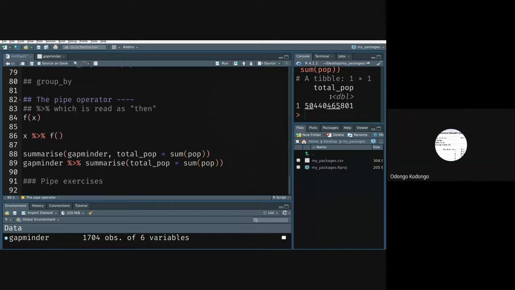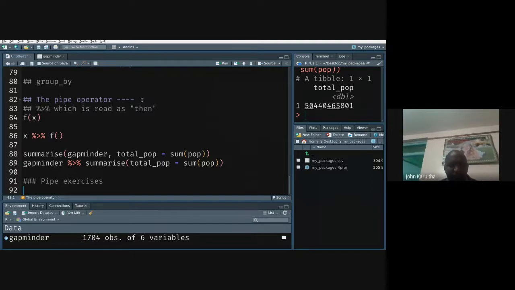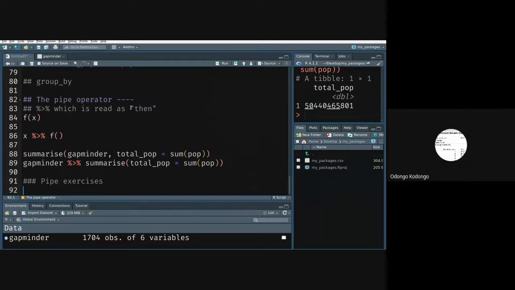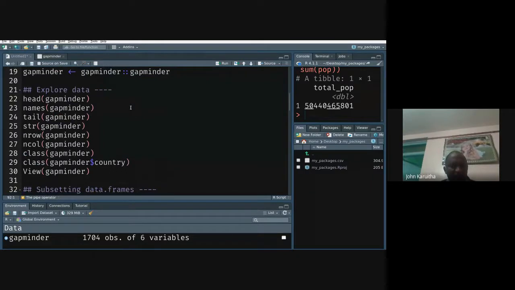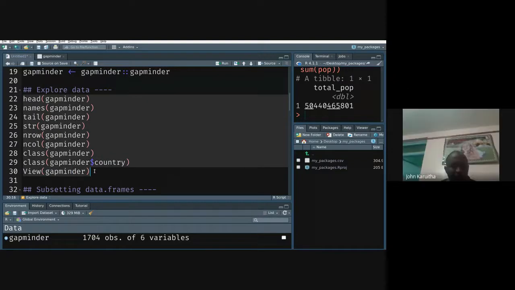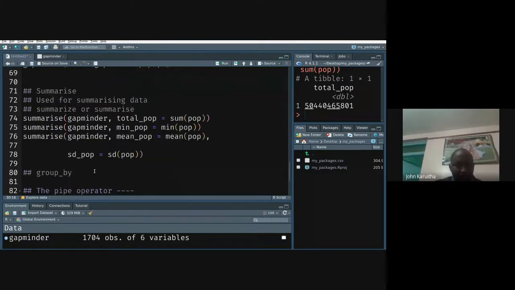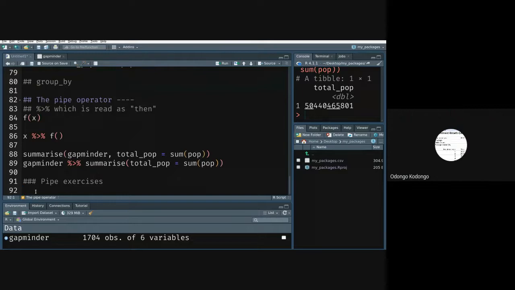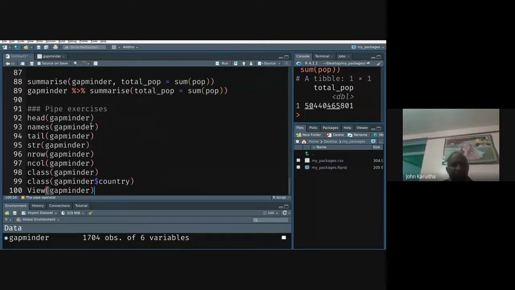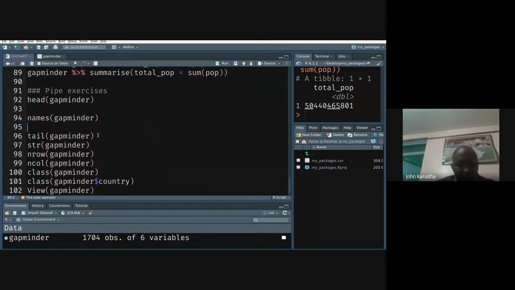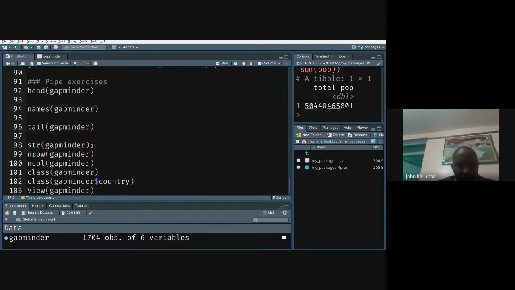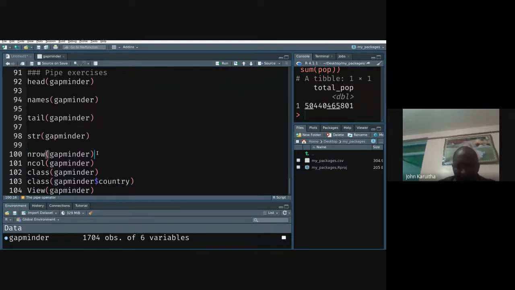I want us to revisit what we did at the beginning. When we started, we looked at head, names, tail. Remember that? I just want us to do the same thing now using the pipe. So I'm just copying it and pasting it down here, so that everything we have done so far, we do the same thing using the pipe now.